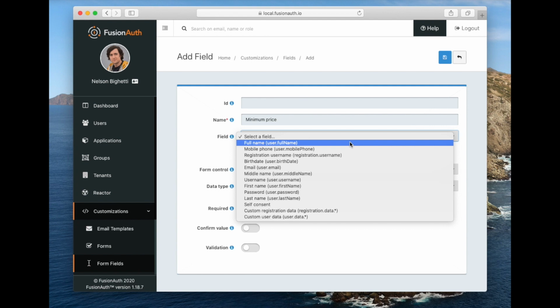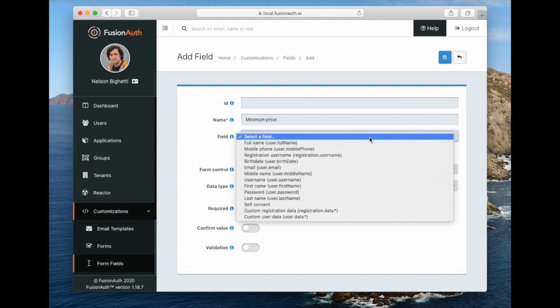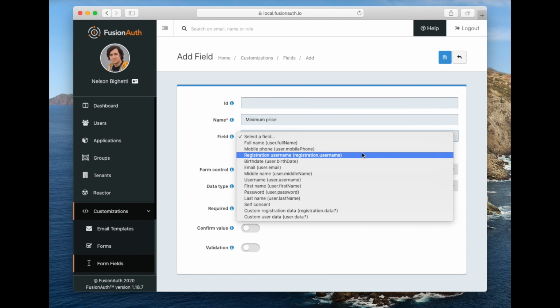And there are three main places you can store data from a custom registration form. The first is these top kind of 10 or 12 fields. These are fields that are already set up for you by FusionAuth as part of the default schema. And they can either be on the user, like full name, or they can be on the registration, like registration.username. I'll talk a little bit later about what the difference is between the user and the registration.